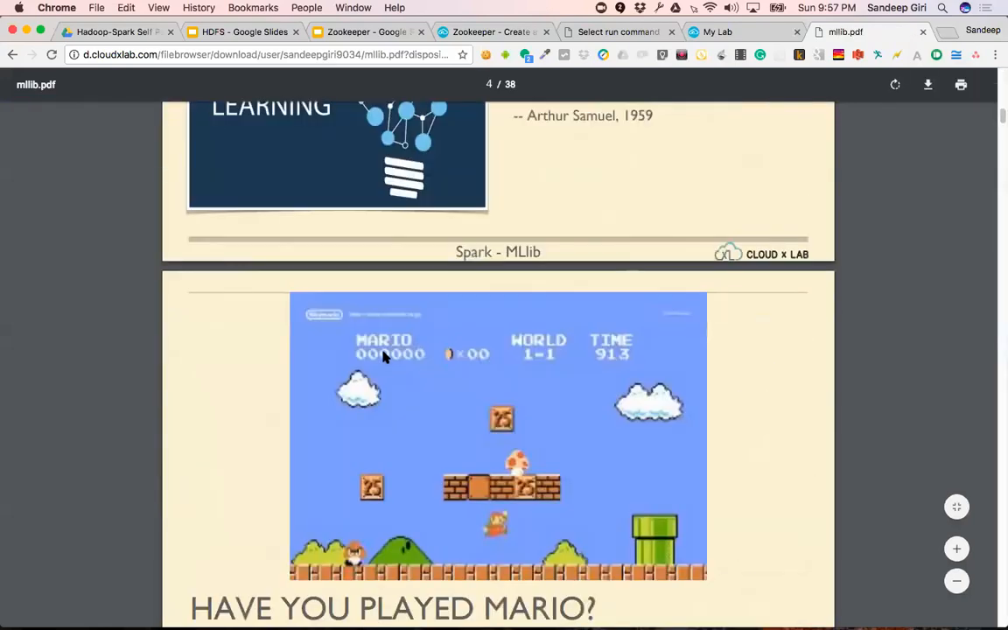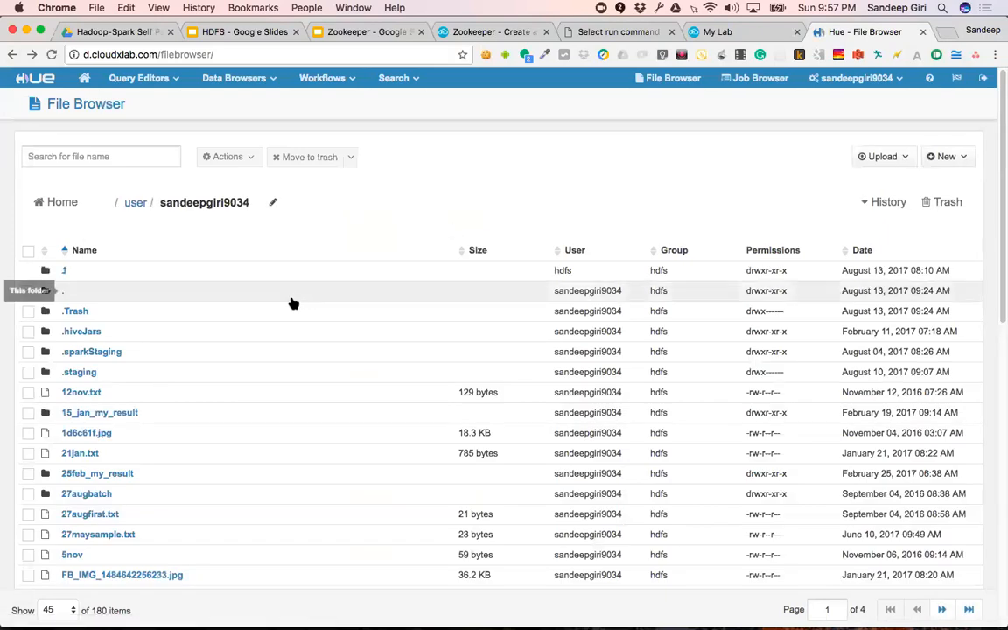Okay, so you can directly also see the presentation of MLlib.